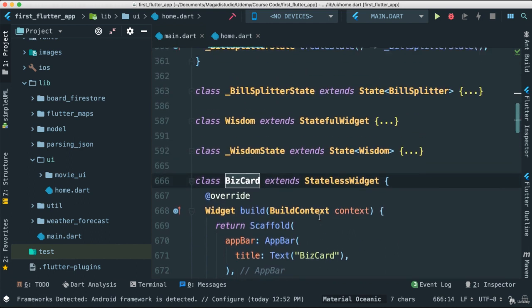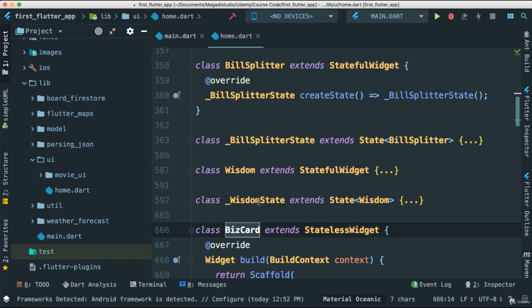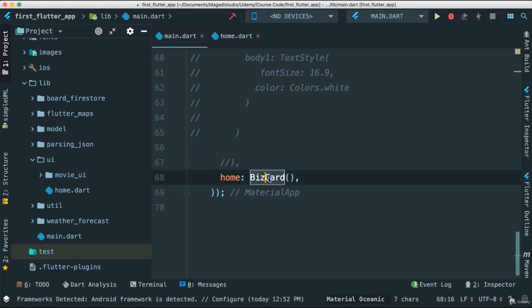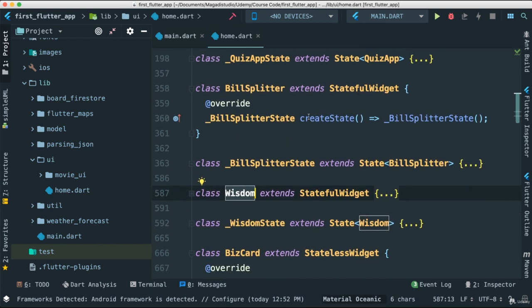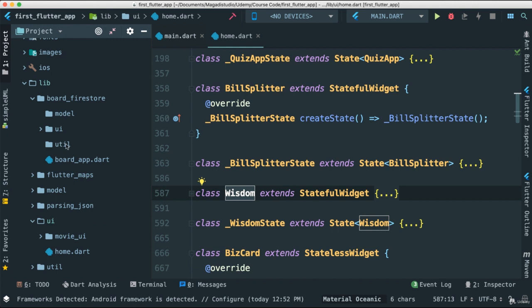Anytime you want, for instance, to run the Wisdom app, you come down here and change this to Wisdom, like this. Pick that one and save. Very good. So everything is indeed hosted inside of home.dart. As you progress in the course, when we create better or more sophisticated applications, I created different folders for each application. For instance, this board Firestore is its own entity, its own project. And when you're ready for that, of course, you come here and look at it.